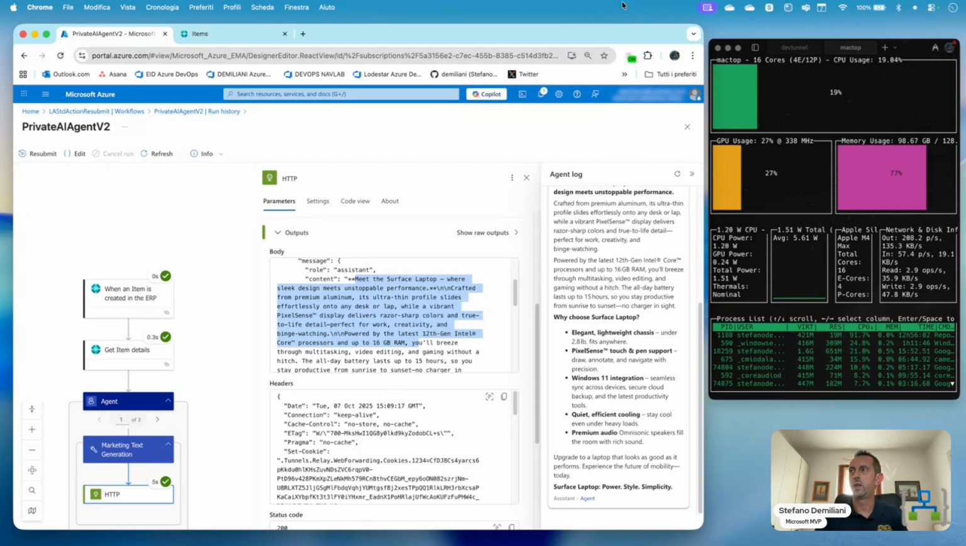Obviously, as I said previously, there is the question of where the limit is. The limit is hardware resources. So you need to have the right hardware resources to run the right models.